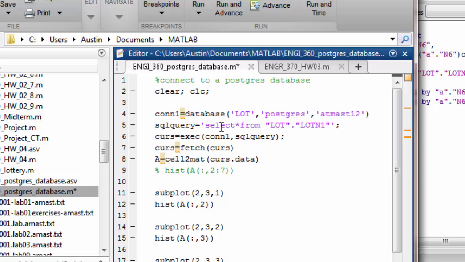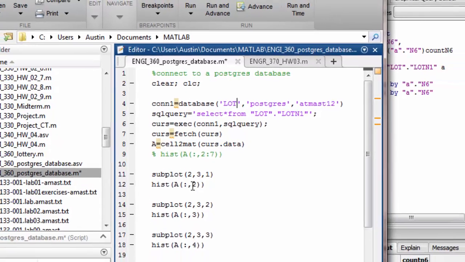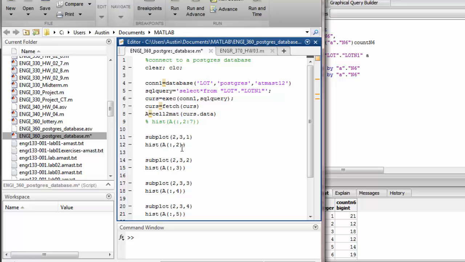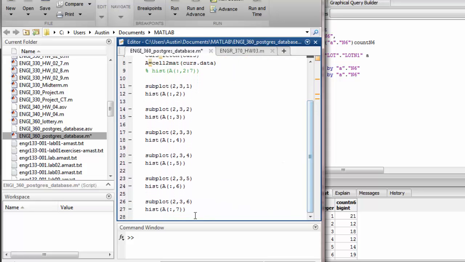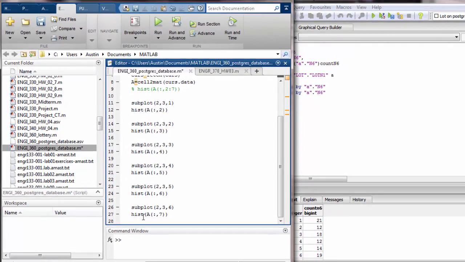And then this is what you're going to select. You're going to select from the lot to the lot N1, which this is our table. And you can continue on through, and this is just telling it what to do with the data that it's collecting. So then here we're saying we want to create a histogram from everything in column 2, and we're not including column 1 because column 1 of the data is all of the ID numbers, which isn't really useful information for what we need. So we can scroll down here, and we're just looking at everything from column 2 through column 7 in an individual histogram.